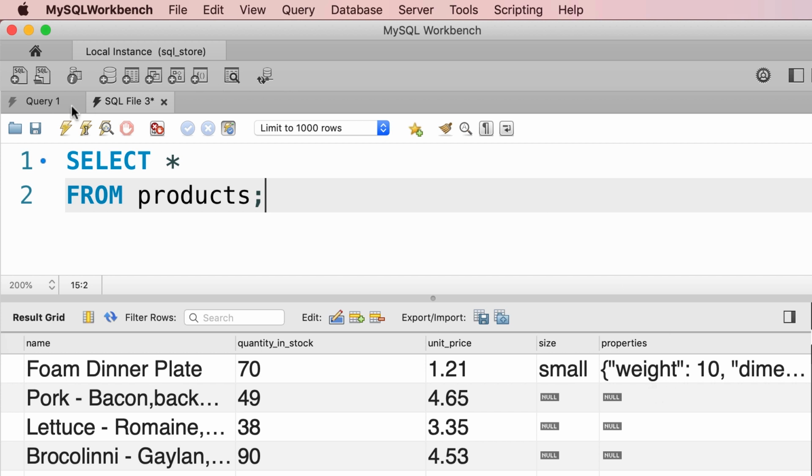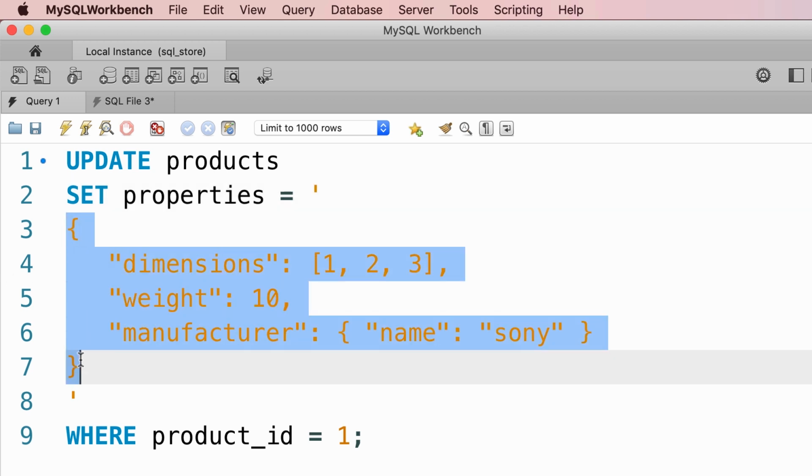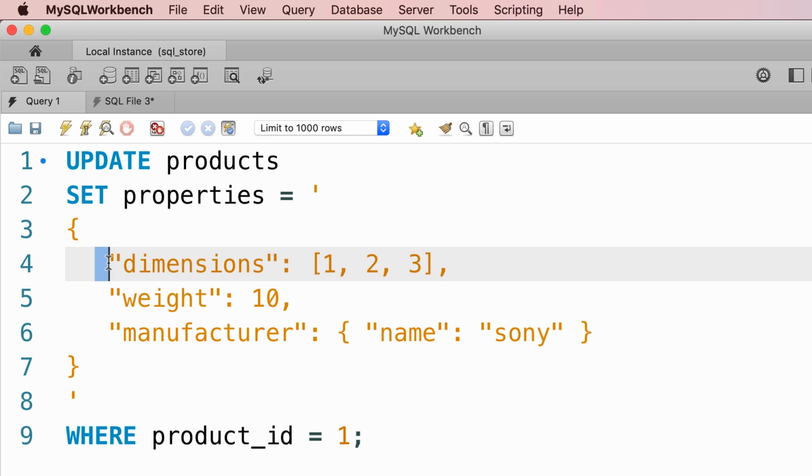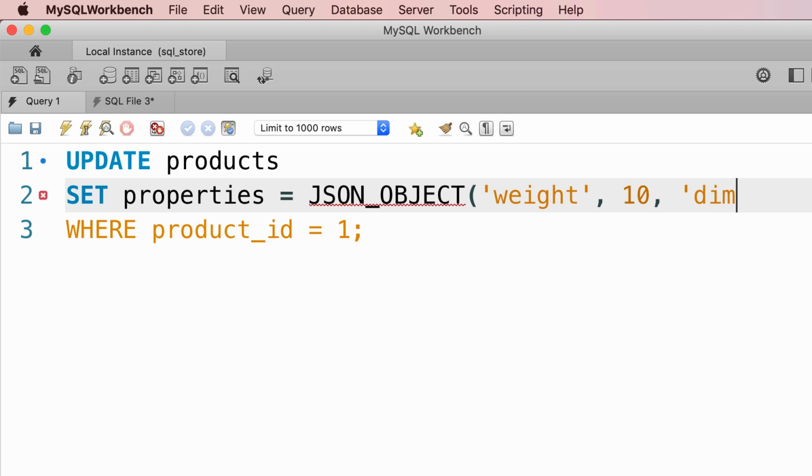But before we get there, let me show you another way to create a JSON object in SQL. So here we're using single quotes, and in between the quotes, we're using the standard JSON format, curly braces and key value pairs. But in MySQL, we have a few functions for creating JSON objects. So I'm going to delete this string here and instead call the JSON_OBJECT function. In this function, we can pass multiple key value pairs. For example, we can set weight to 10 and dimensions.